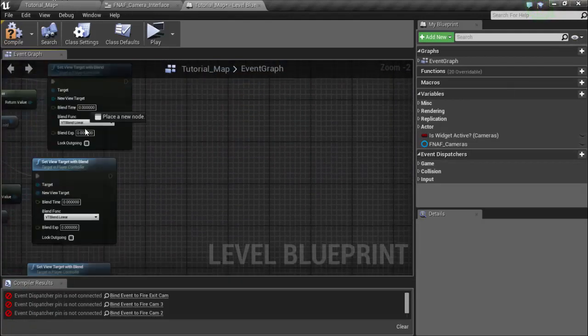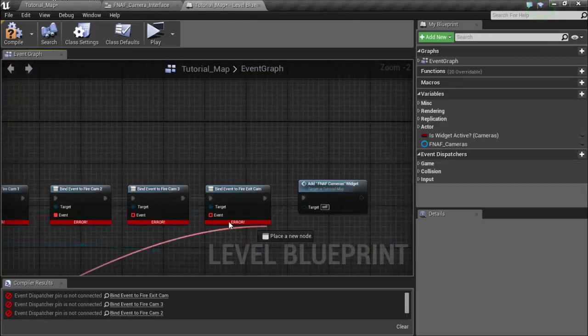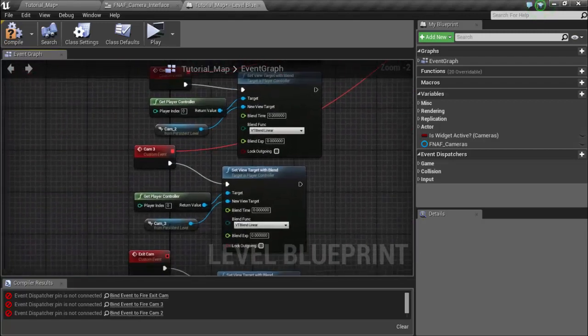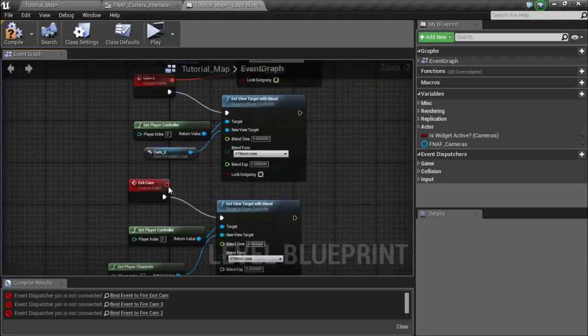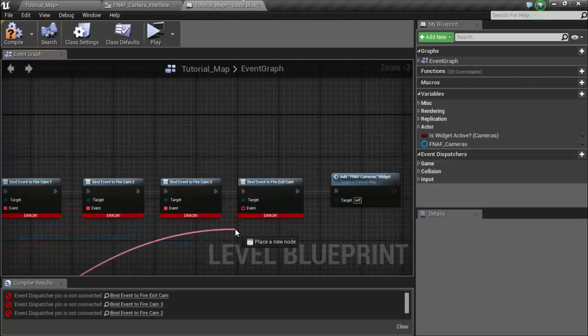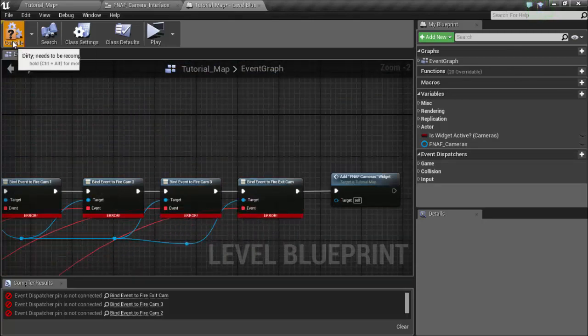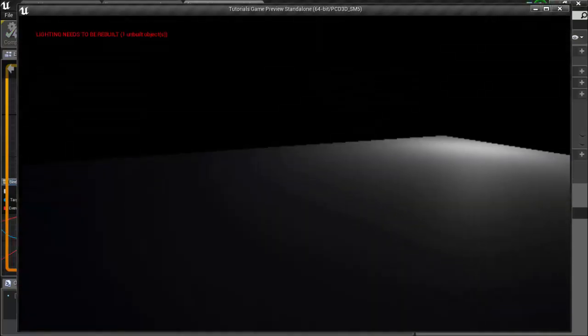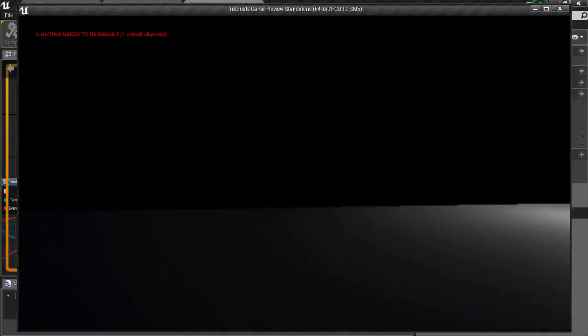Where is it? Oh, there it is. Okay. Fire cam 3. Then it is exit cam, and then bind event to fire exit cam. There we go. Now compile, and then done. So now let's just press Control.